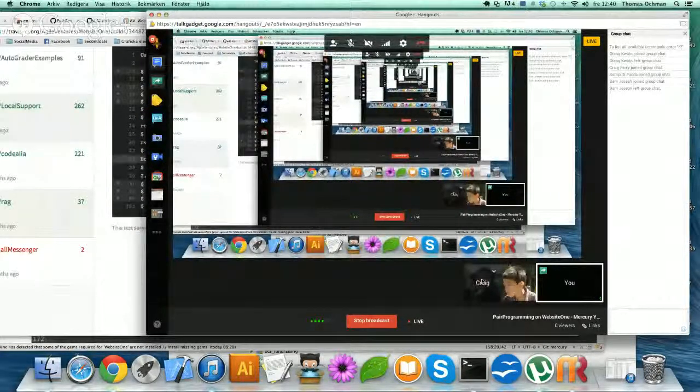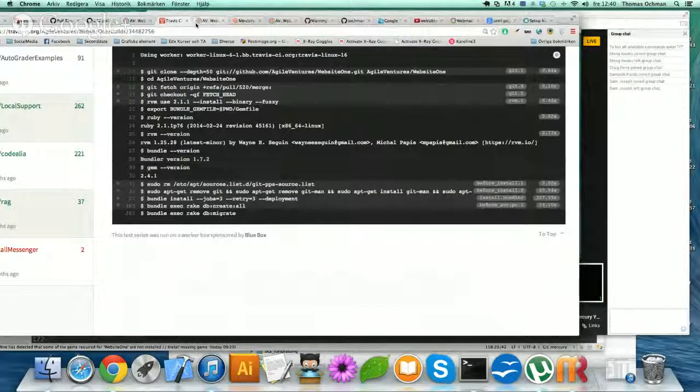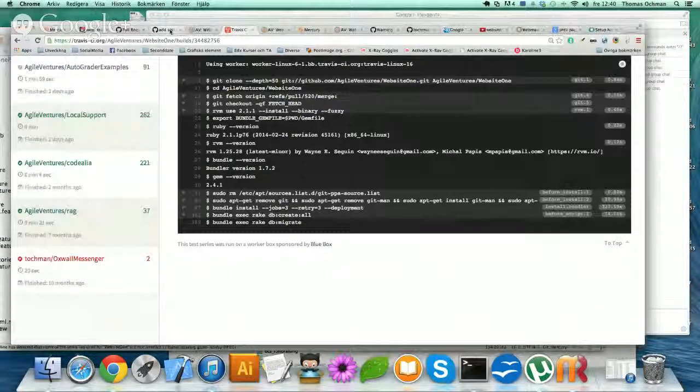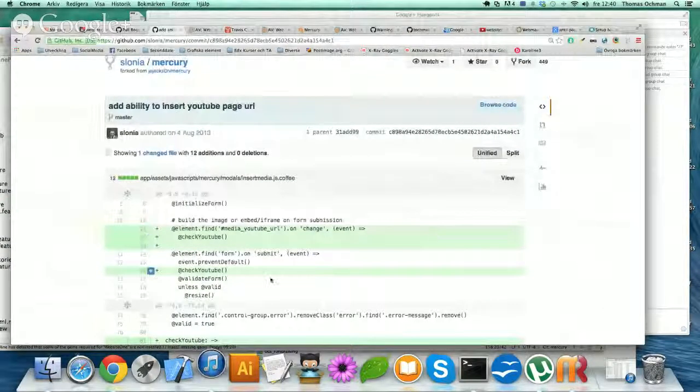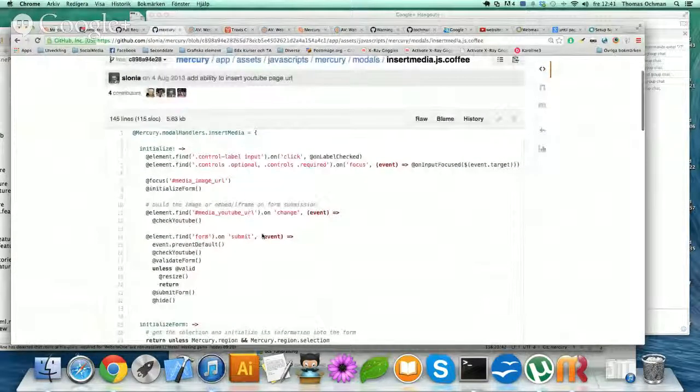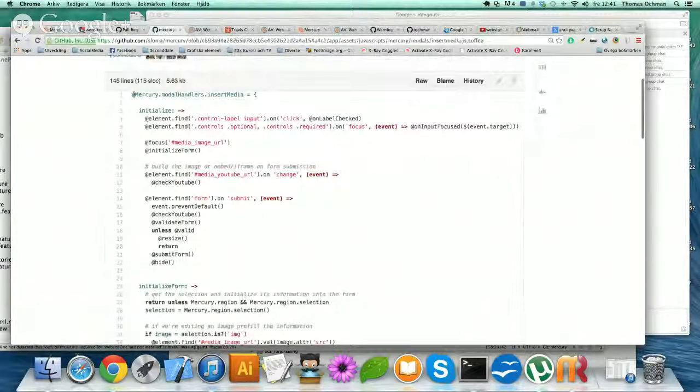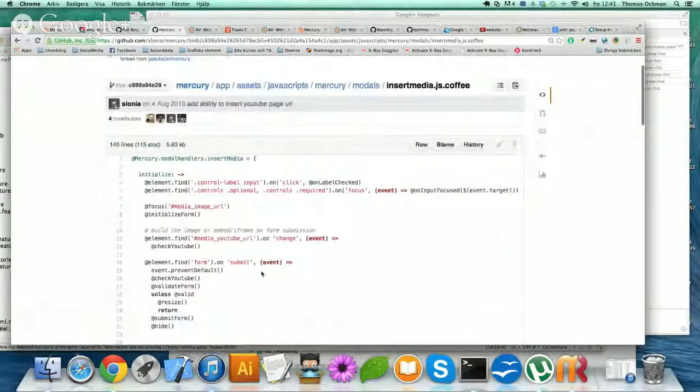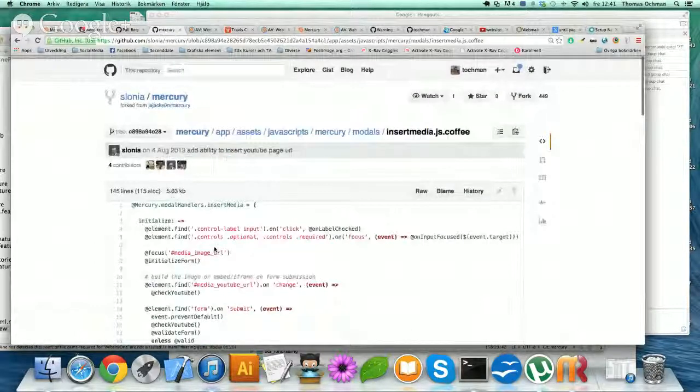Craig, is this anything you want to work on? No, I don't have much experience with JavaScript, so I thought I'd just pop in and watch, to be honest. This was the simplest solution I could come up with. I just reused all the code that another guy submitted. I think this is the best solution, instead of pointing to your own fork of Mercury. Yeah, I guess. And he wrote this file here, this insert media JS coffee, in CoffeeScript.